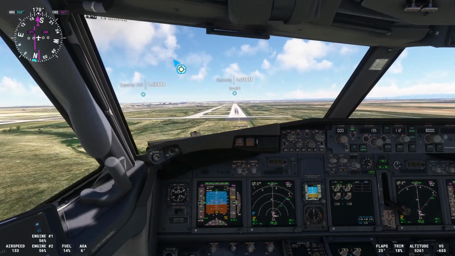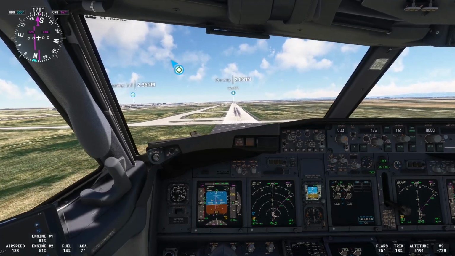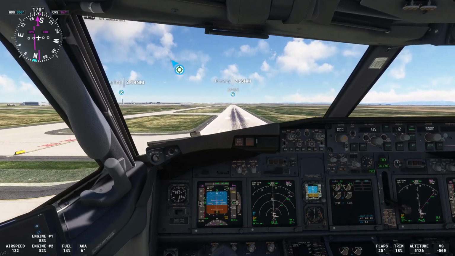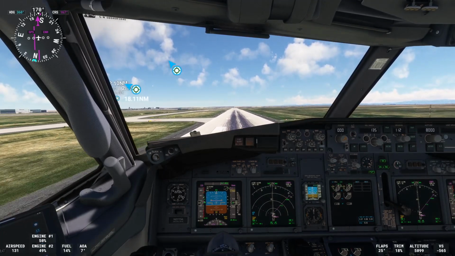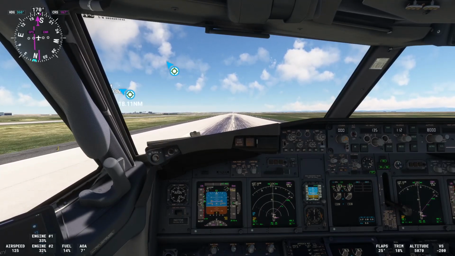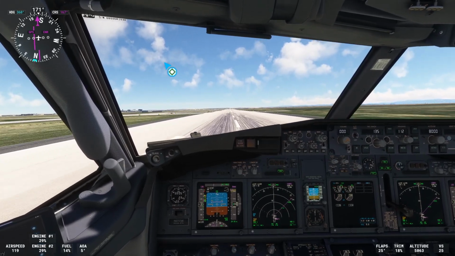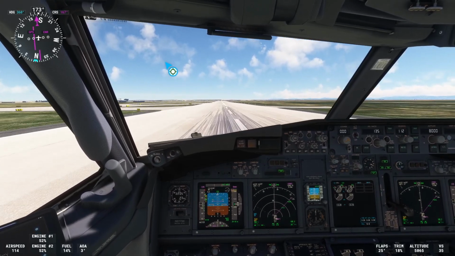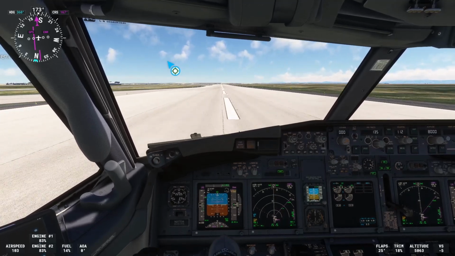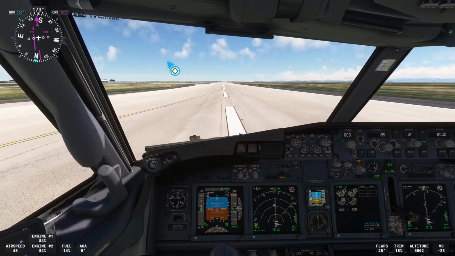200. Going to disconnect our auto throttle. Control. 100. 50. 30. Flare. 20. 10. Speed brakes up. Reverse thrusters. Brakes. Good.